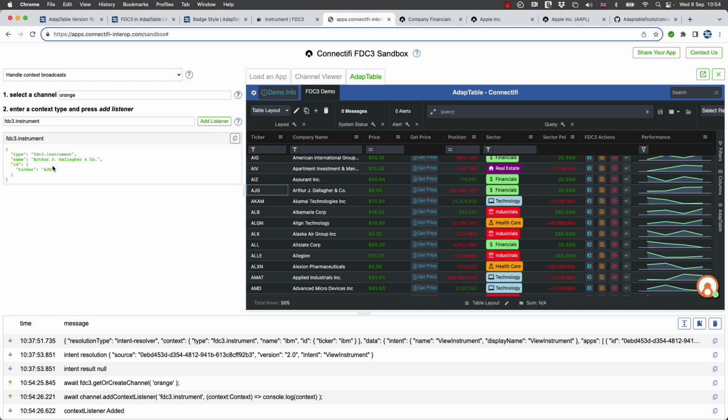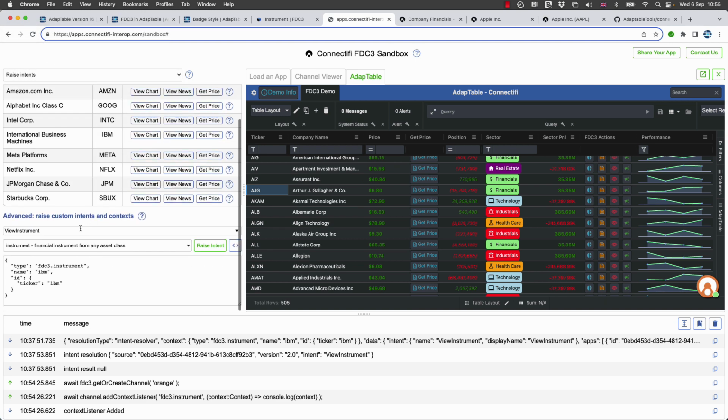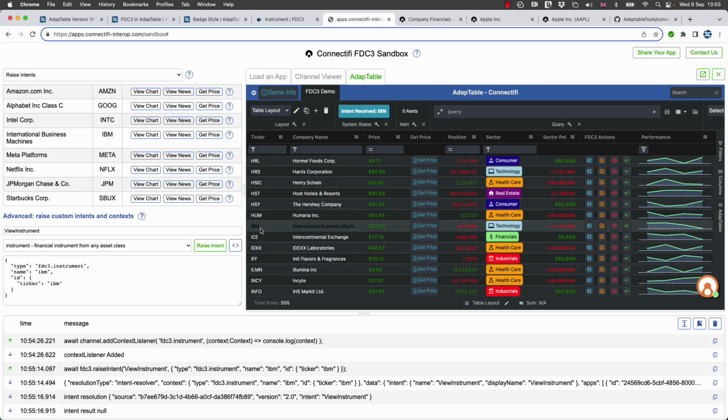And how about the other way around? Well, again, we can handle intents and we can handle context. So let's first listen to an intent. Here in Connectifi, we're going to raise the instrument intent. And in fact, you can see there's one already done, which is for IBM. Now when I raise that intent, I will say I want AdapTable to be my listener, and you can see what we've done is we've listened to that intent, and we jump to that row, and we make it yellow.